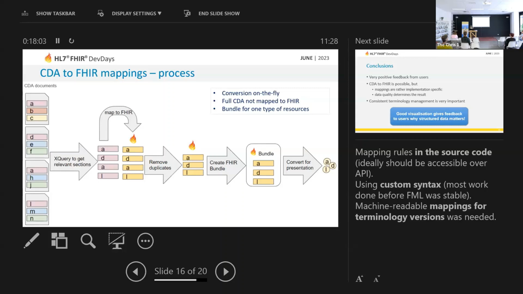Then we map it to FHIR, and then comes the very complicated process of removing duplicates, because the same data can be in different documents. But it's not always easy to determine whether it's a duplicate or not. For lab results it's relatively easy; for other cases, sometimes it's not. Then we create the FHIR bundle. Again, we don't create FHIR documents. Basically it's a search bundle, a big bundle of the same kind of resources.